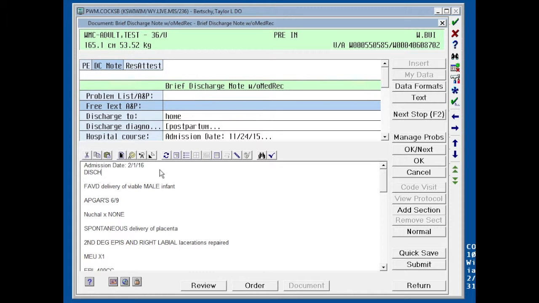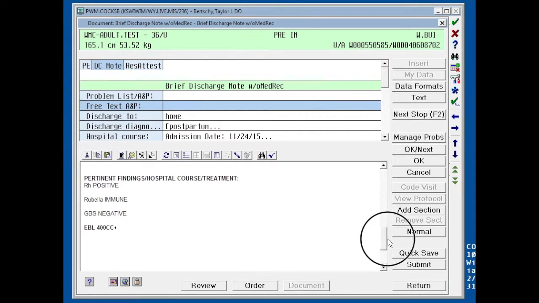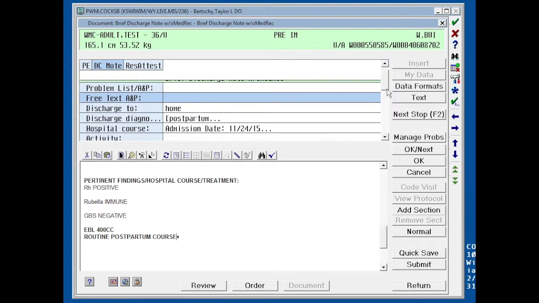I'll add discharge date, and then anything that might have happened in the postpartum course you can just type in at the bottom, and I'll put like routine postpartum course. And then there are 3 other criteria that you have to meet.